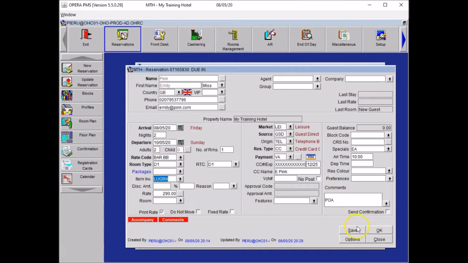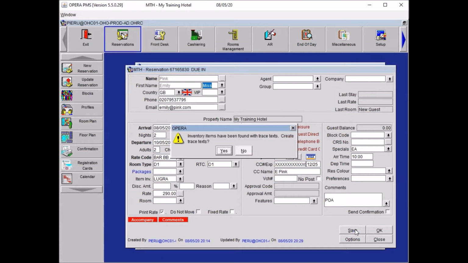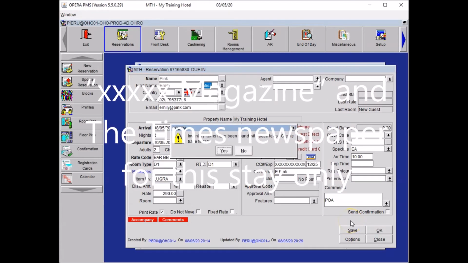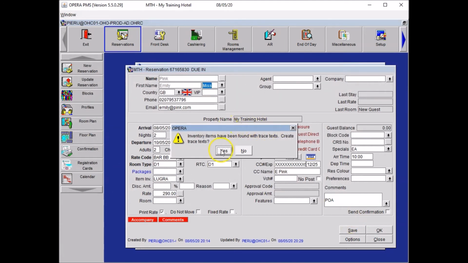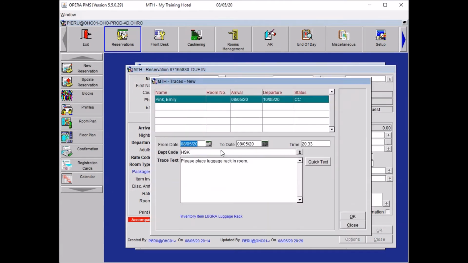Press OK. And now when you press Save, the system will prompt you with a message in order to, once it's booked, deliver it to the bedroom. So we've got a trace template which is offered. We want to say yes to that question. And the system will use a template for you. As you can see, the trace is on the date of arrival for housekeeping. Please place luggage rack in room. Press OK.